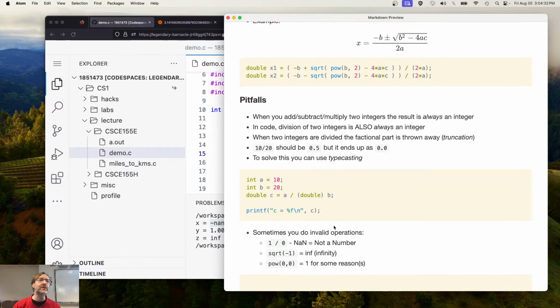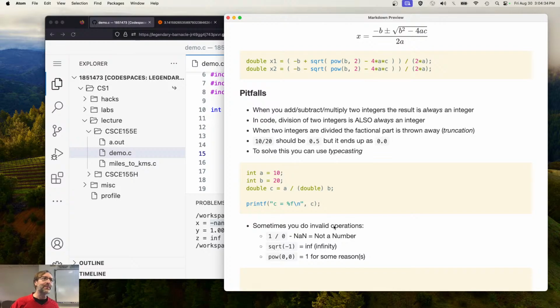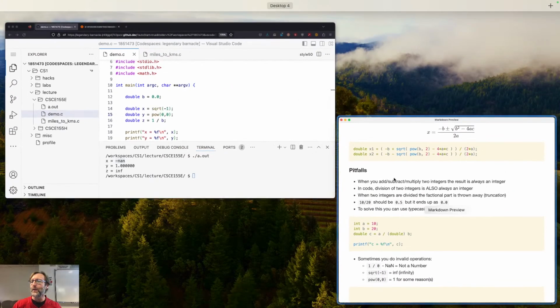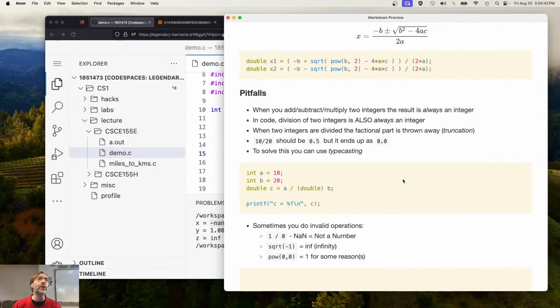But otherwise, weird stuff can happen. Just do correct math, right? Don't try to divide by 0. Don't try to do complex numbers, et cetera, et cetera. Something like log of 0 would be negative infinity. You can have positive and negative values there. So do be careful on that. All right?